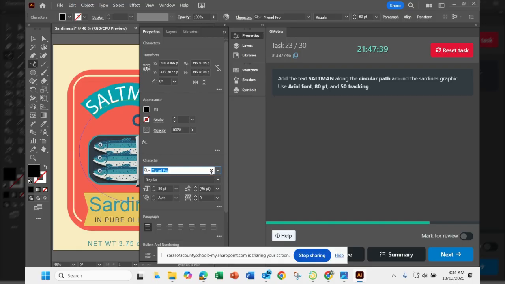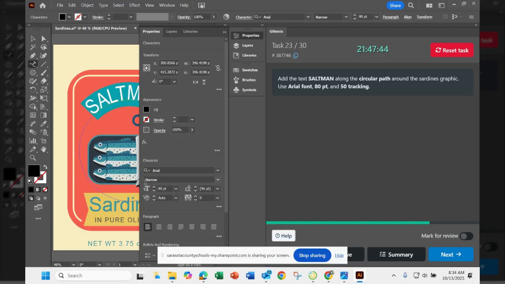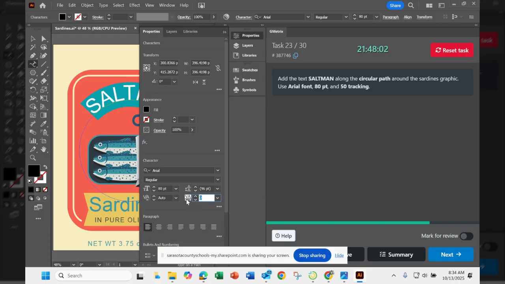Got to make sure that it's Arial, and it's just regular Arial, not narrow. So I want to make sure that I'm going regular. And then 50 tracking. So my tracking is all the letters. See how it's got the little V, A, and the arrow going back and forth? That's tracking. 50. See how it says tracking. 50. Enter. Okay, so there we go. Saltman, all caps, circular path, Arial, 80 point, 50 tracking.